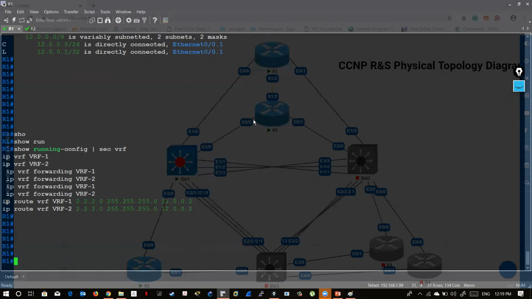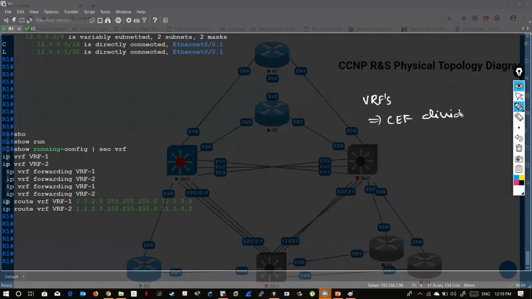And my routing table is maintained completely separately. And remember, whenever you're creating VRFs, the routing table will be divided. That is why one routing table cannot communicate with another routing table. Clear?